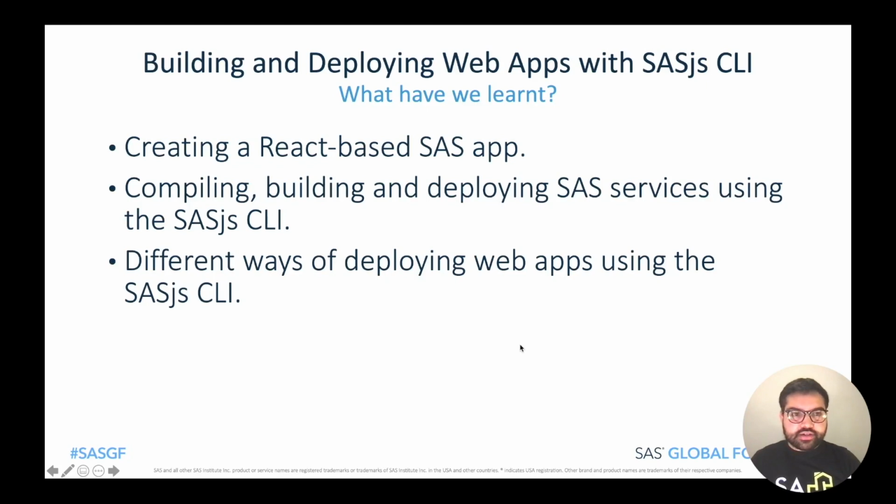In this presentation, we've learned how to create a React-based SaaS app and how to compile, build, and deploy services using the SaaS.js CLI. We've also learned the different ways of deploying web apps using the CLI.